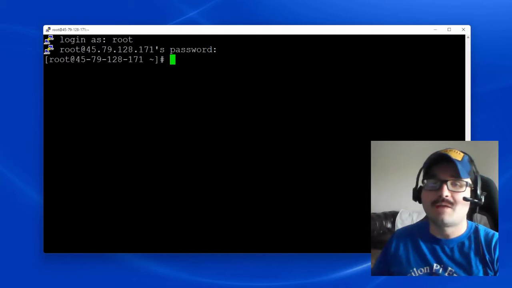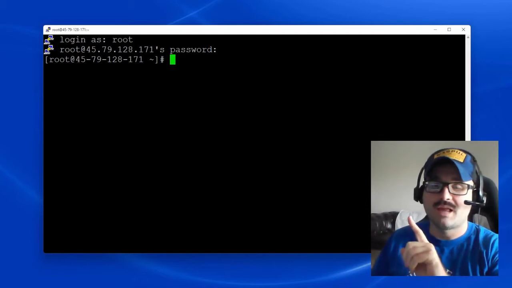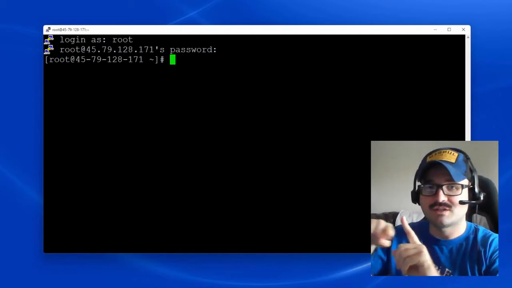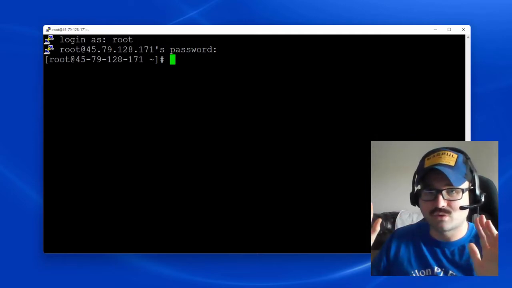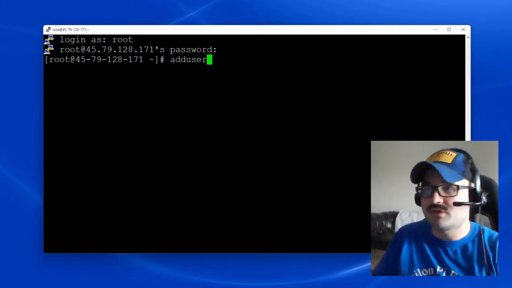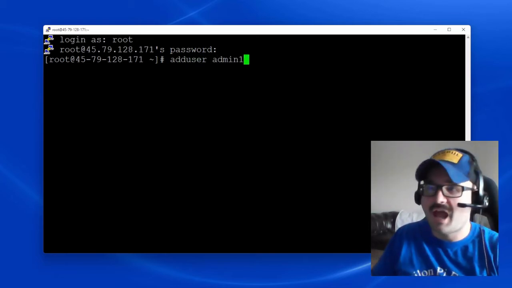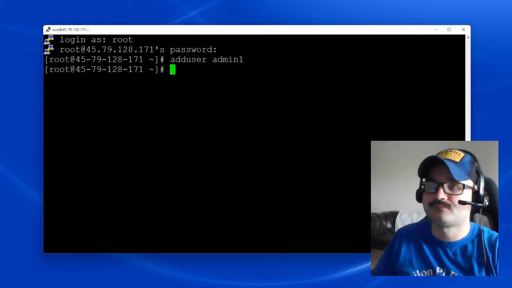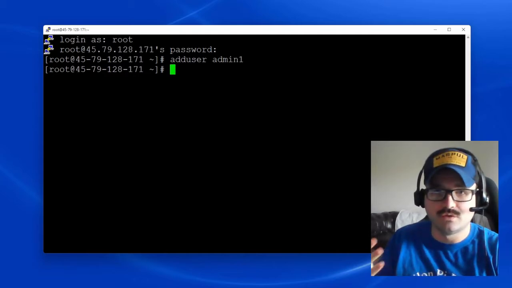So what I'm going to do is create a new user, and then move all the admin privileges to that user and just disable root. The way I do that is I'm going to use the adduser function on Linux. I'm just going to call it adduser admin1. So that just created a new user.